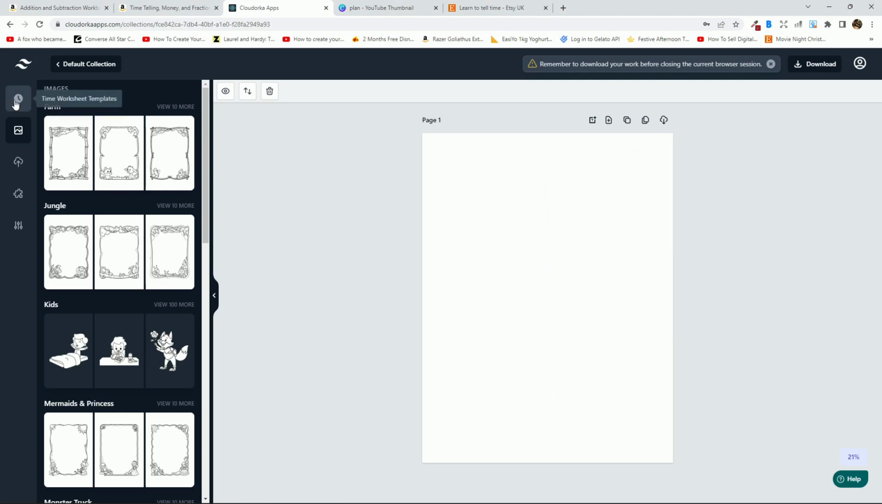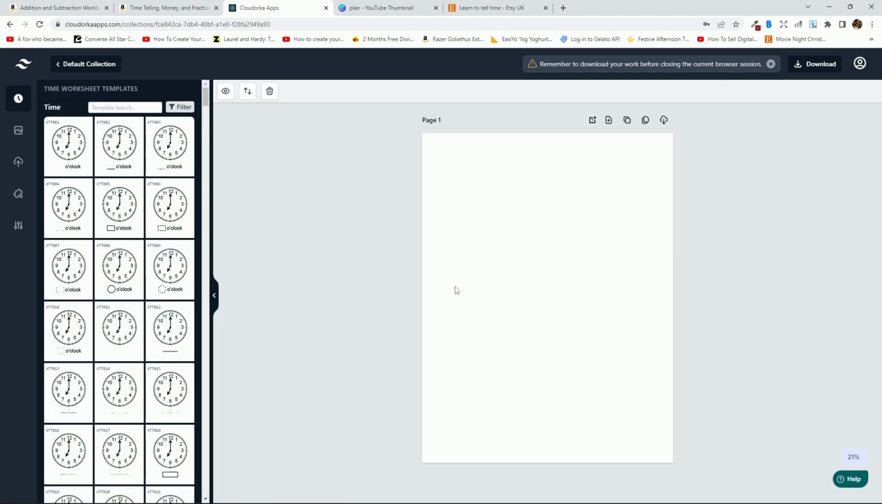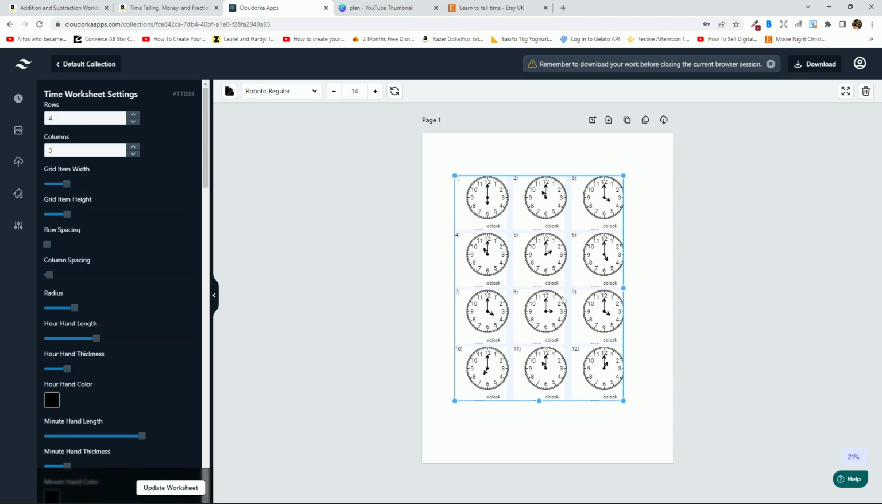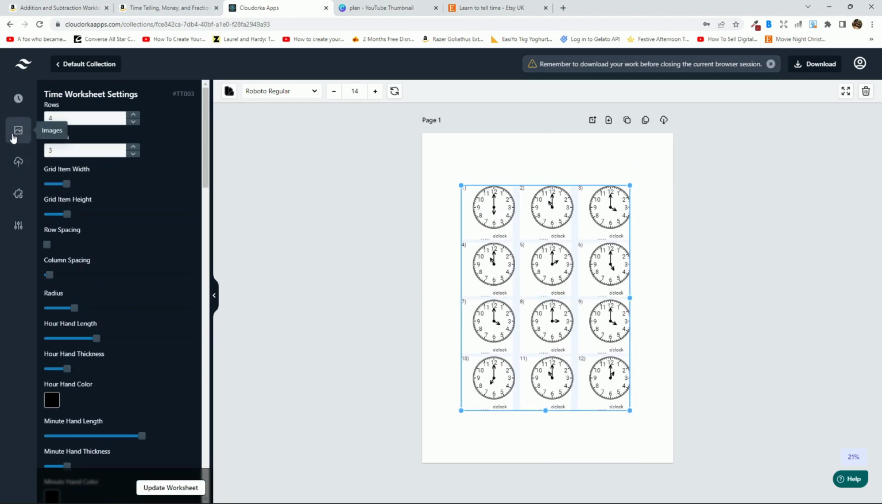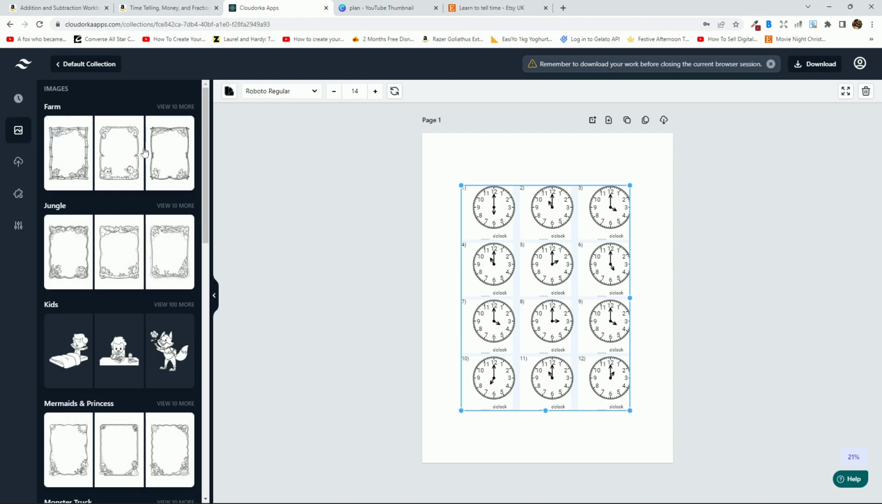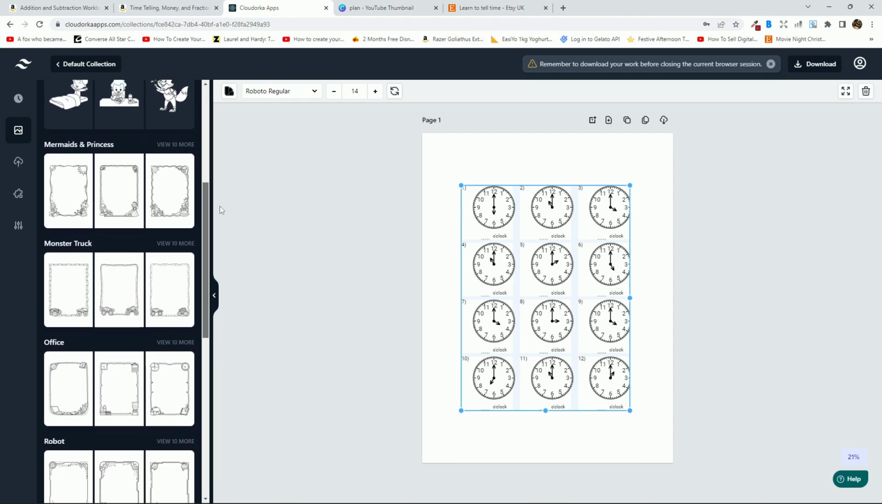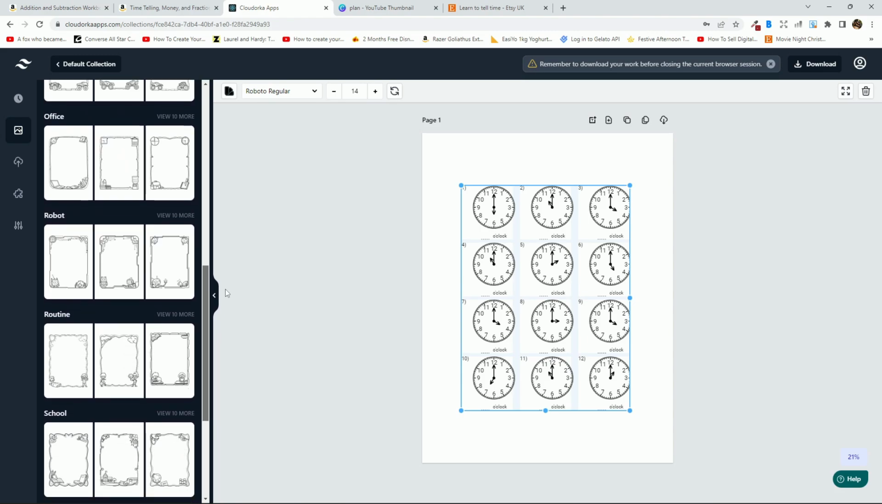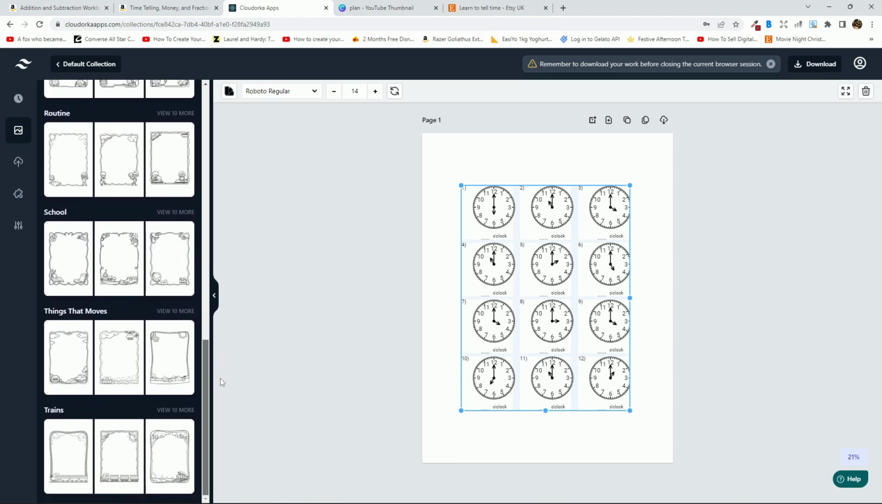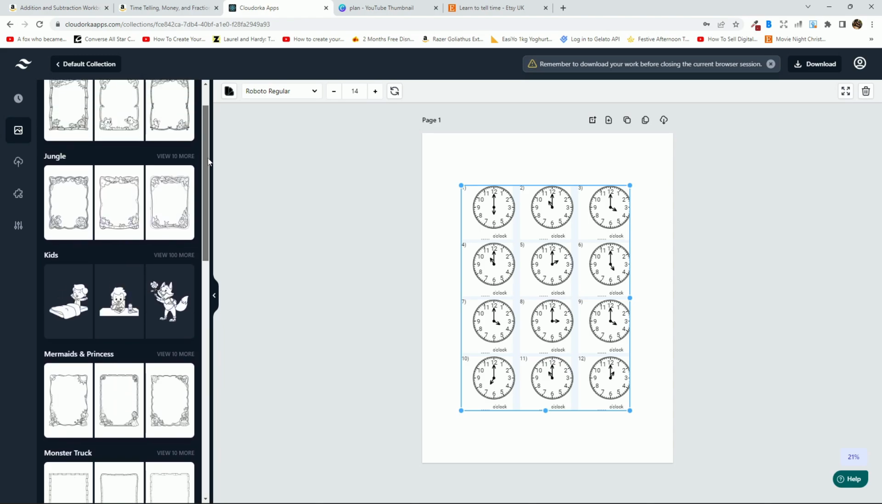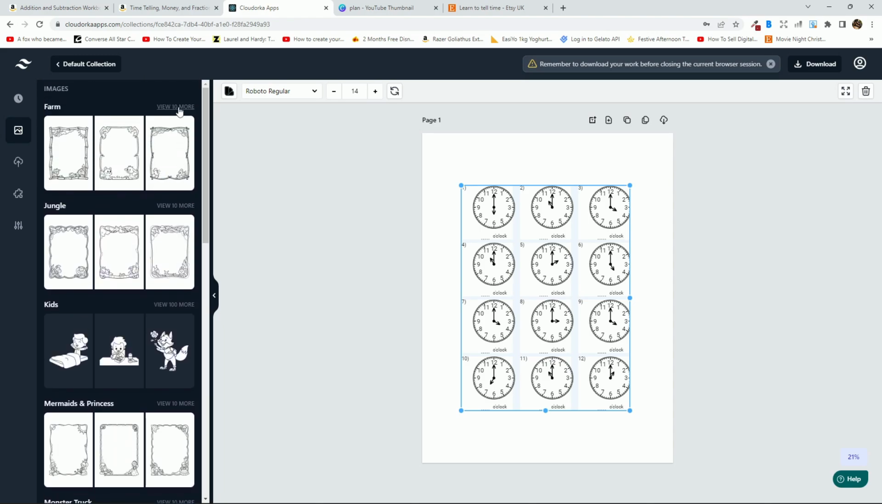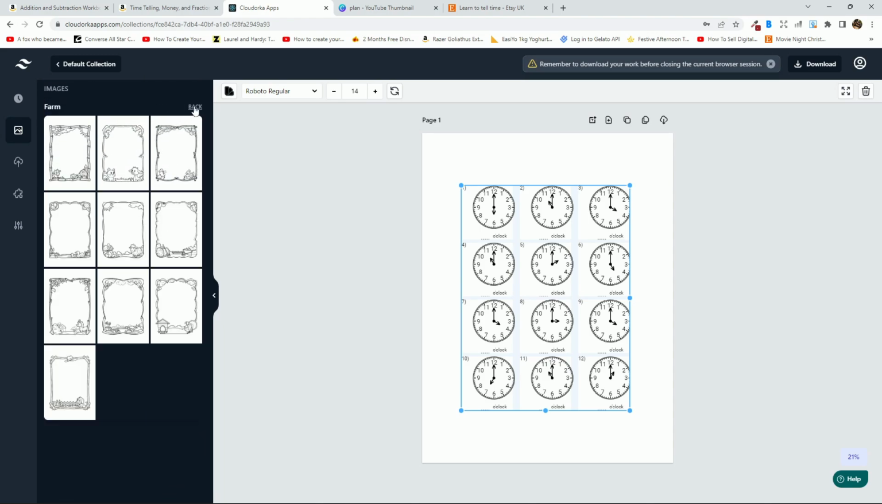So I'll just show you a few of them here. If I use just one of these clock faces as an example, if we come back over to our images here, we can see that we have a few different niches of borders and other elements that we can choose from. So we've got farm, jungle, kids, mermaid and princess, monster truck, office, robot, routine, school, things that move, trains, and we have quite a few of them in each section. Once we go in, we have different options for each one here.